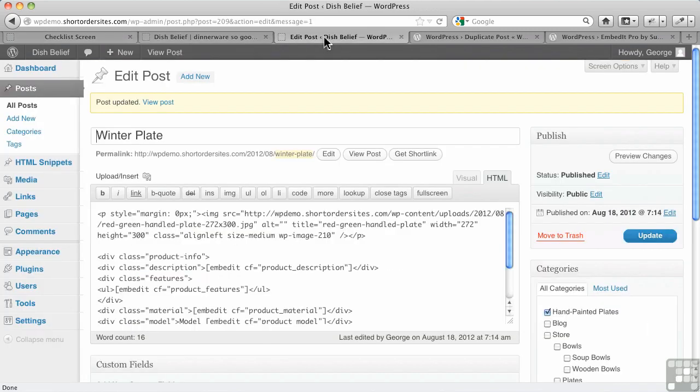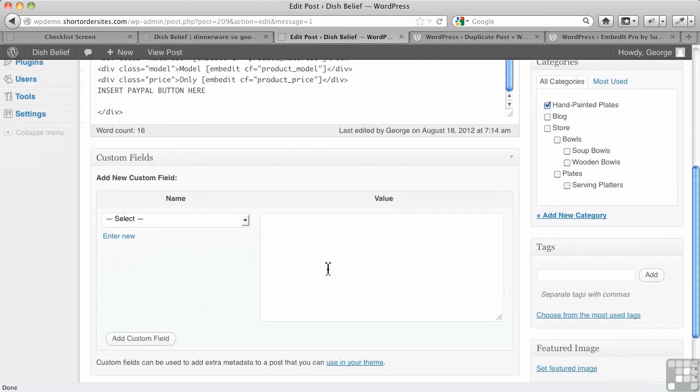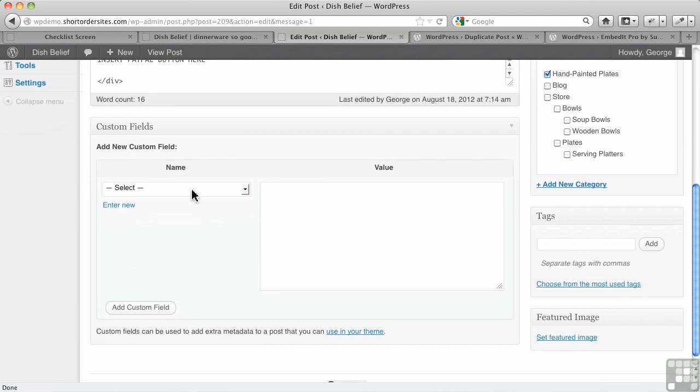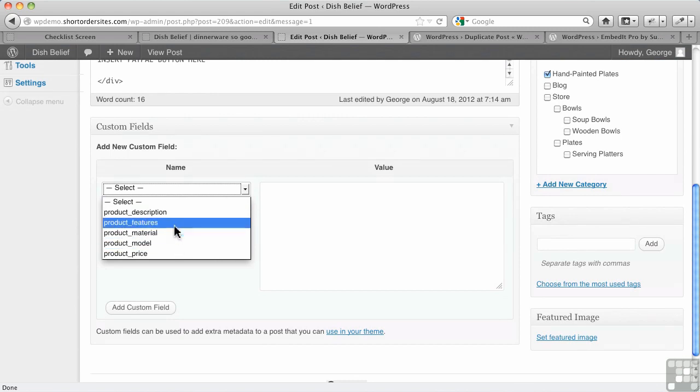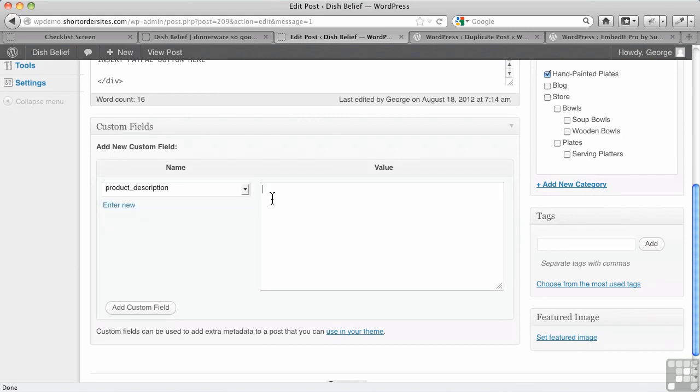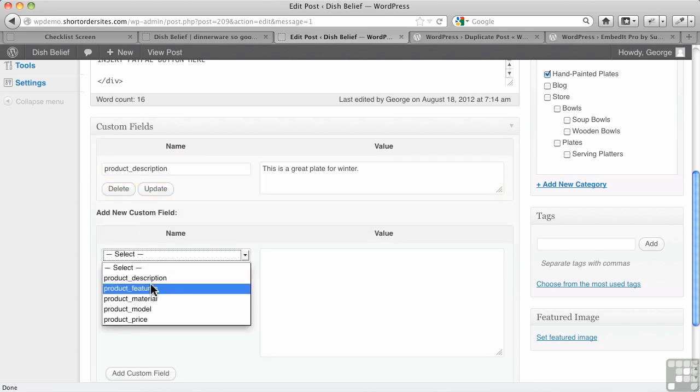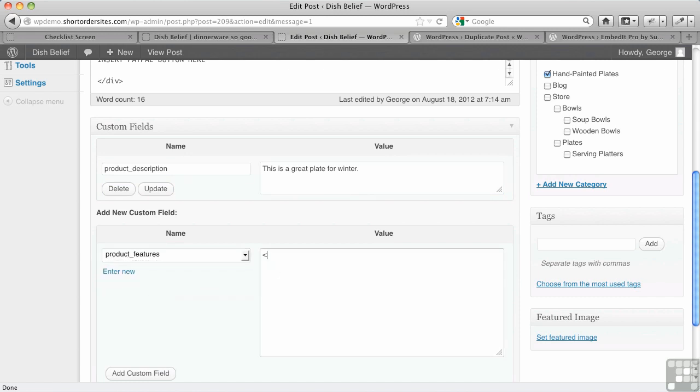So if I go back over to here, I've got to remember to put in my custom fields. Now, because we've already created those custom fields, there they are. They're already in our select menu here. So I can go into the description and say, this is a great plate for winter. Okay. And then I add another custom field, drop it down. There's features, and I would put in, this is about the only thing you have to remember for HTML, is this is a list. So I'm going to put a list item opening tag, and I'm just going to put strong, close off the tag. There we go. And then I'm going to put easy to clean and close it off.